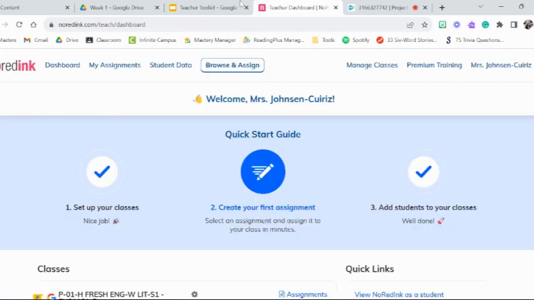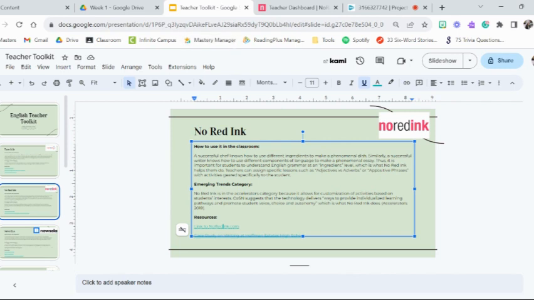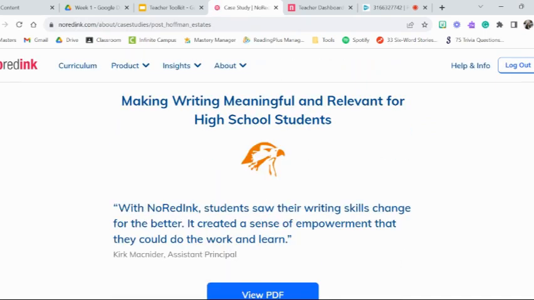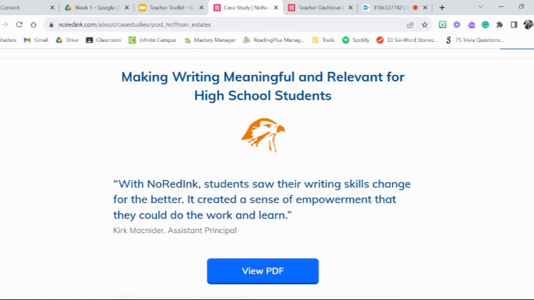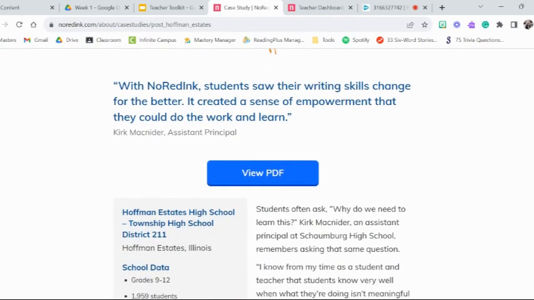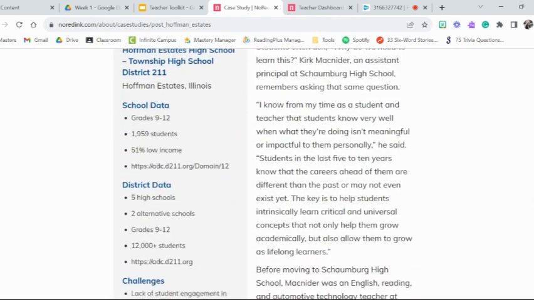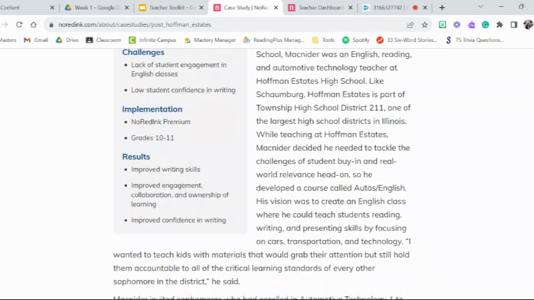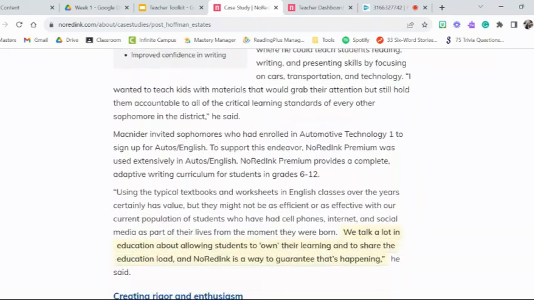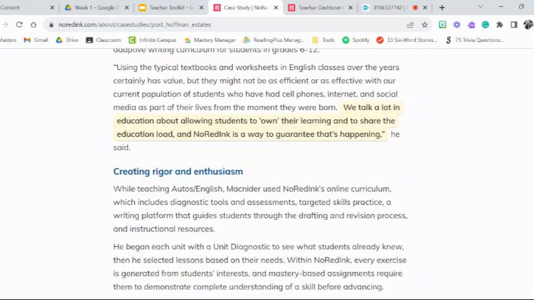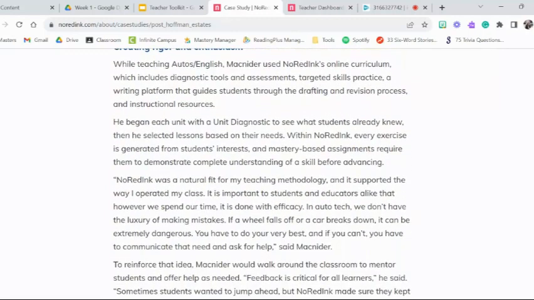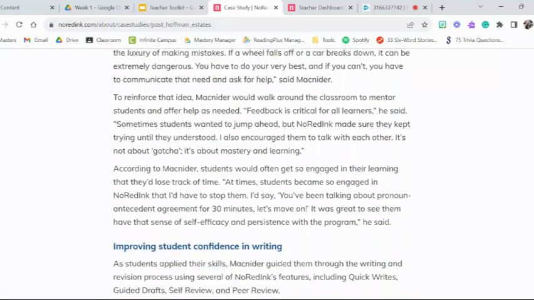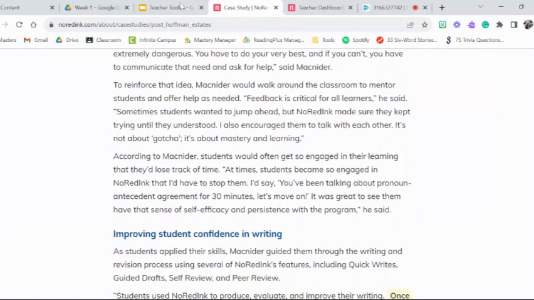In my links down here, I have a link to the No Red Ink website, which just defaults to my dashboard because I'm already logged in. And then I also have this case study that I found on the No Red Ink website from Hoffman Estates High School, where they took a look at how No Red Ink was helpful in promoting student writing. So they use the No Red Ink technology in their classrooms, and it helps students to become better writers and helps to increase the rigor and expectation within their English classes.